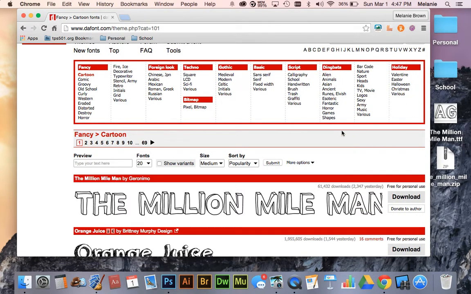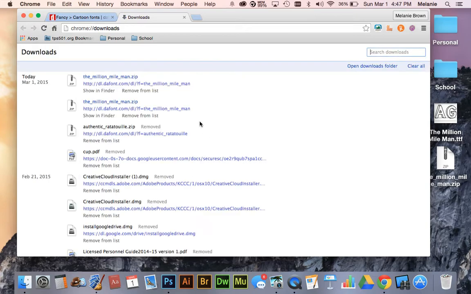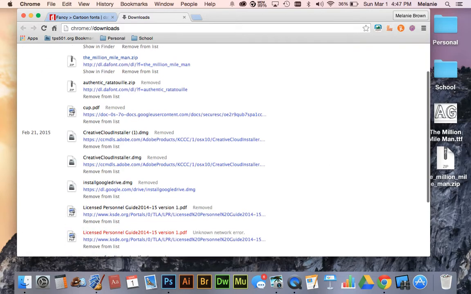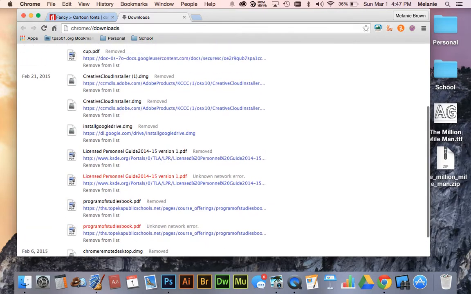If you don't have your settings for it to show up down here at the bottom of the window or on the desktop, you can find your downloads by going to Window, Downloads, and then you'll see your list here from Chrome, everything that you've ever downloaded. Or going back to a certain date. So mine actually goes back till February 6th, okay?